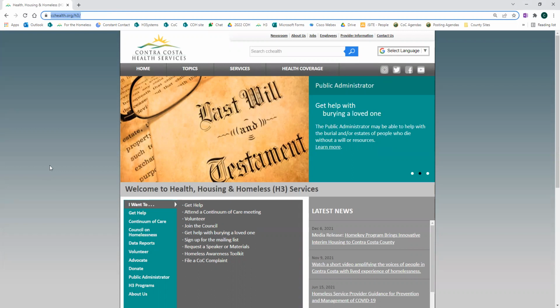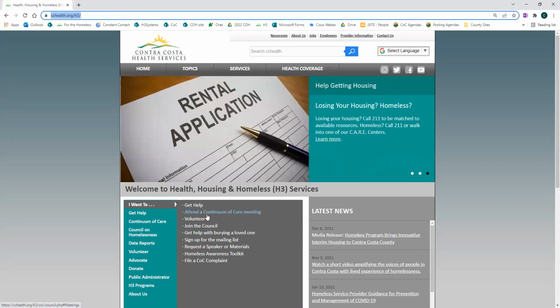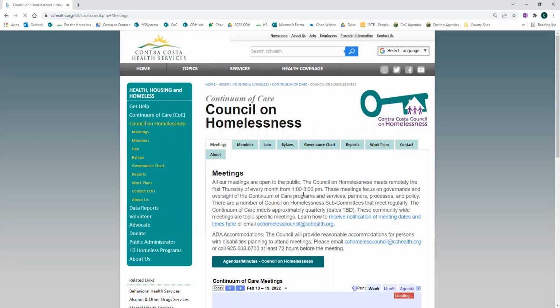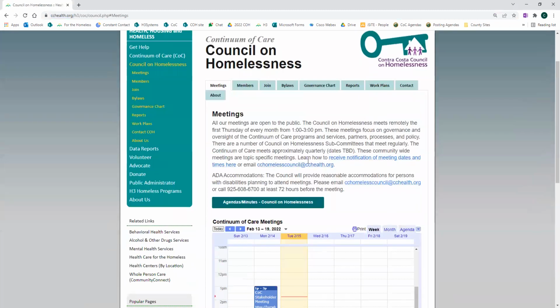cchealth.org/h3. And there's a couple ways you can get to the information. Let's start with attending a council meeting or a continuum of care meeting and finding out all about those meetings. So you can go to, I want to attend a continuum of care meeting. So on this page, it tells you a little bit about the meetings.